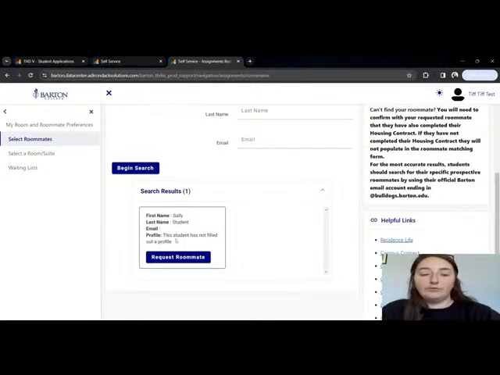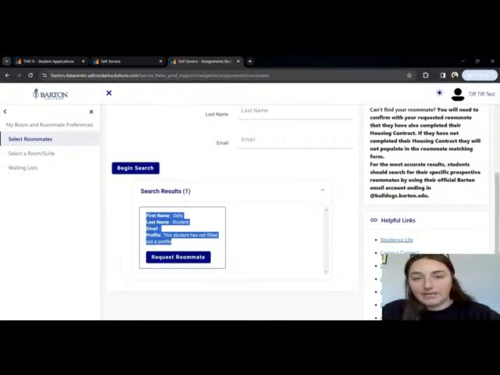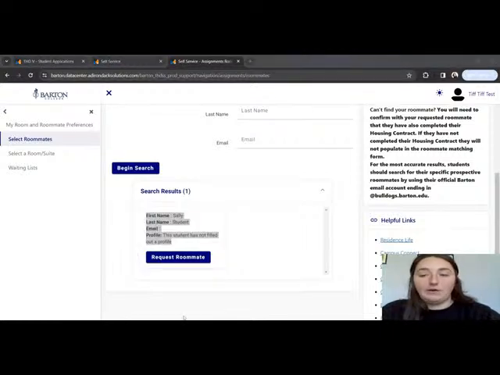So if you are looking for someone you want to roommate with and they are not popping up, odds are they have not completed their housing contract, because you cannot participate in a housing selection process without having first completed a housing contract. At this time, the housing contract is not open, but it will open very, very soon, hopefully by the end of this month.